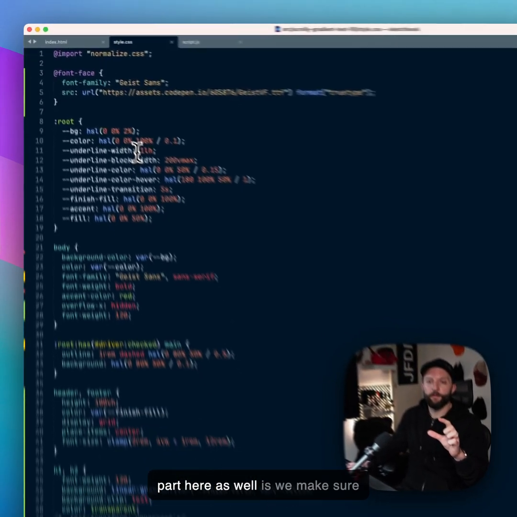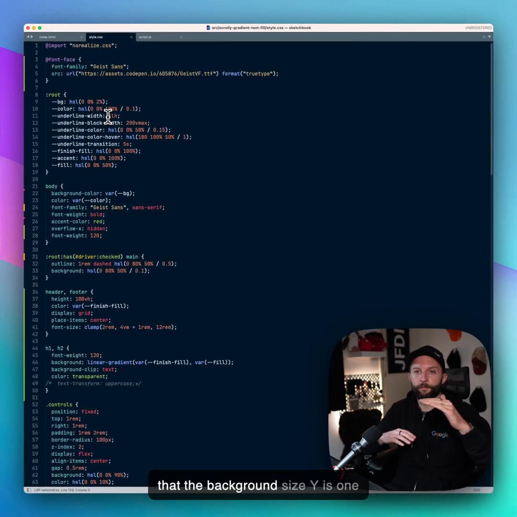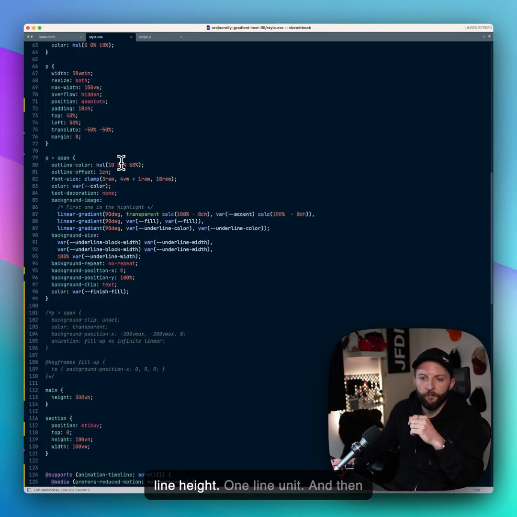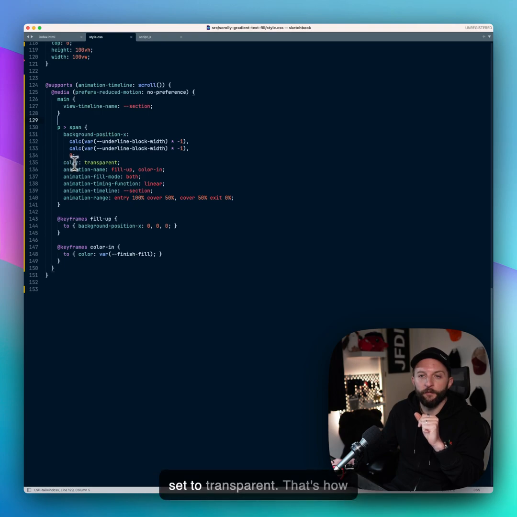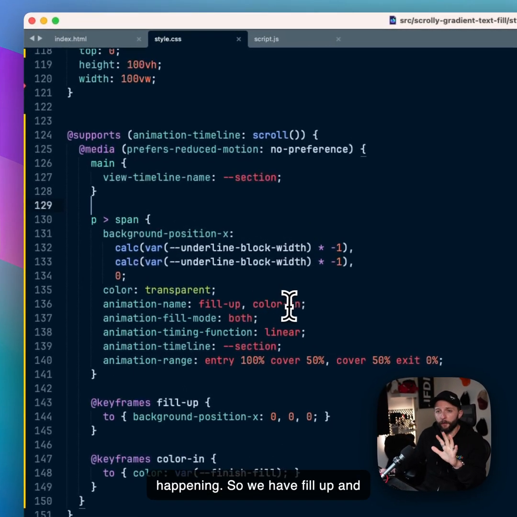Interesting part here as well is that we make sure the background size Y is one line height unit. And then we make sure that we have the color set to transparent. That's how background clip text needs to work. And then we have two animations happening, so we have fill up and color in.